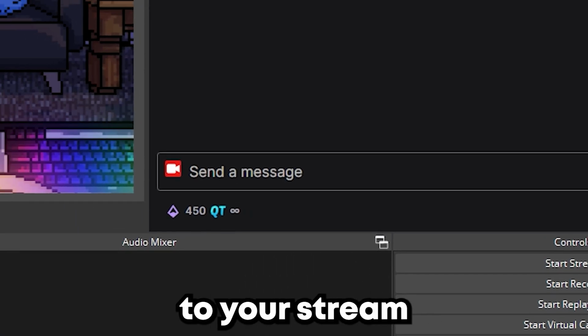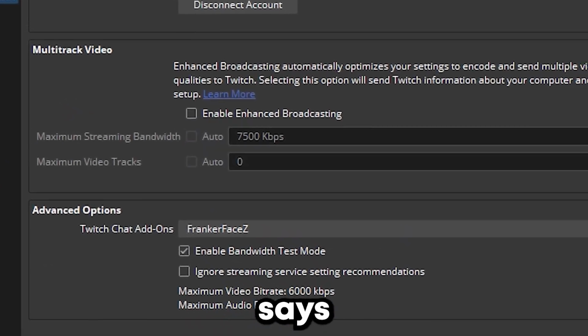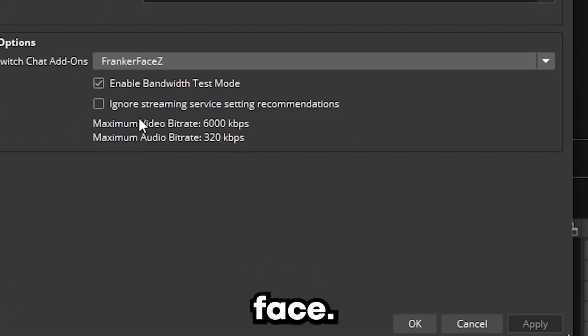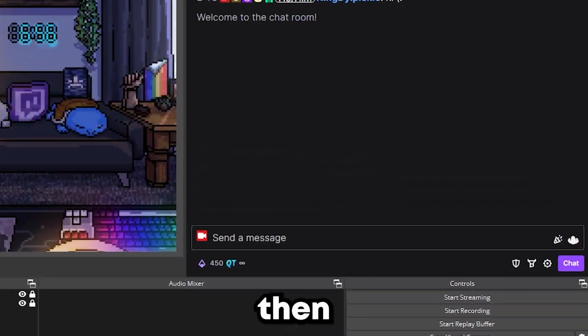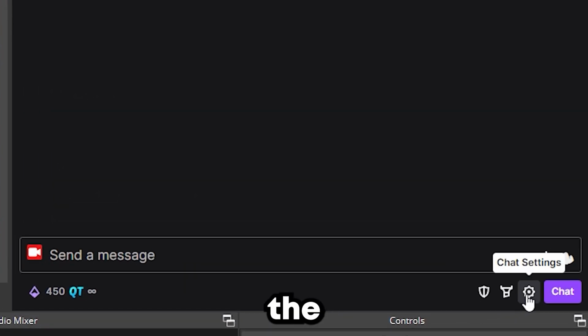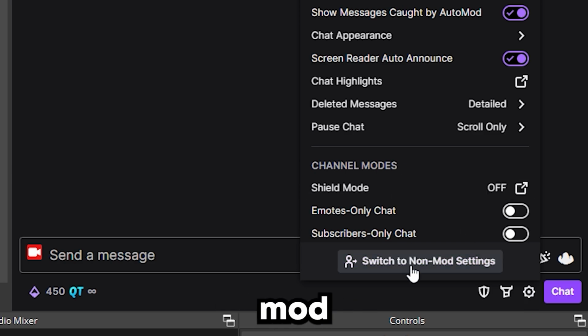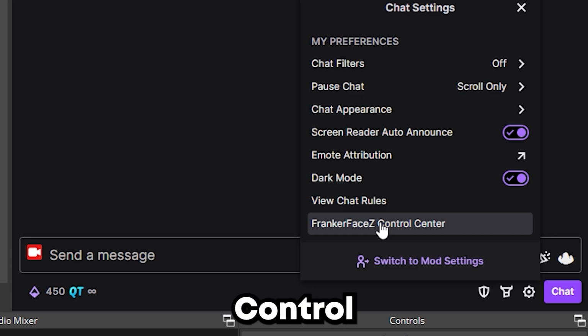Go to your stream, and then go to the bottom where it says Advanced Options, Twitch Chat Add-ons. Change it to FrankerFace. Click OK, and then go to your chat and click the settings gear right next to the chat button as if you were about to type a Twitch chat message. Switch it to non-mod settings and go to FrankerFace Control Center.